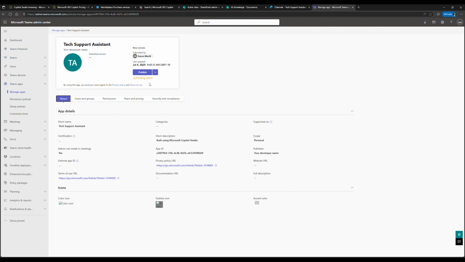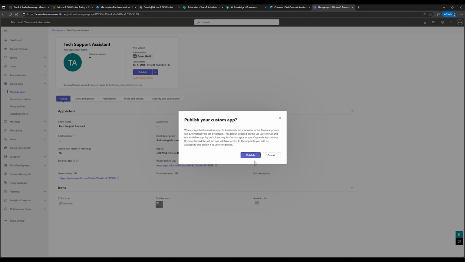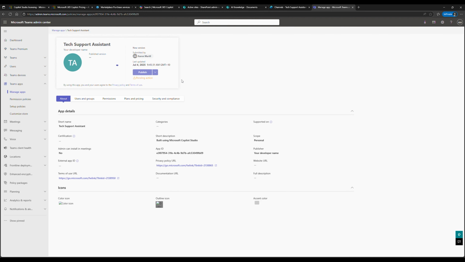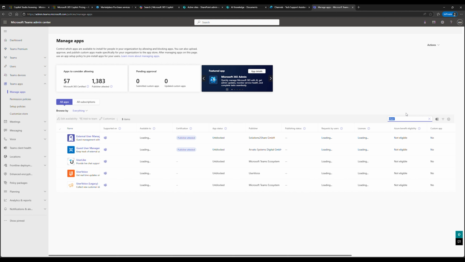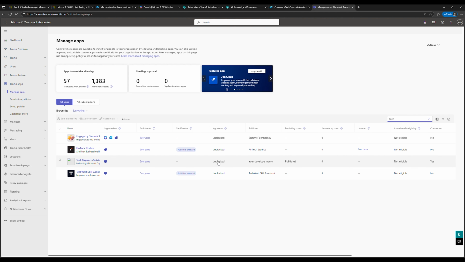So we're going to select the app itself. You can see there's a pending action here, so if you are the admin, you'll be able to reject it, or you'll be able to actually approve the publish. You'll be able to approve the app for it to be published. So we'll wait for that. Perfect. Now since that's been published, we can go ahead and search for our bots. So let's do tech support. You can see here now it's set as unblocked.